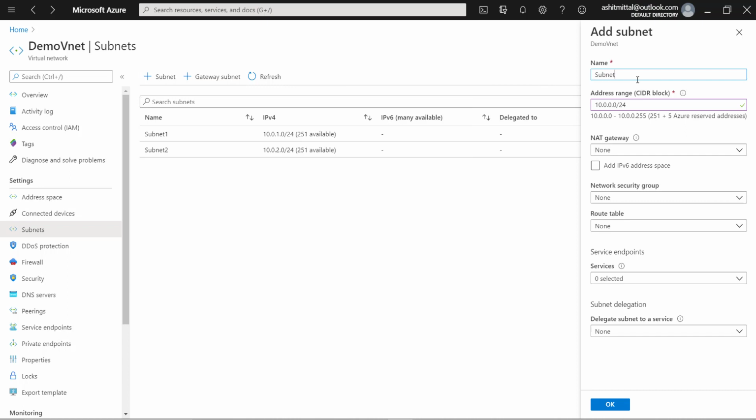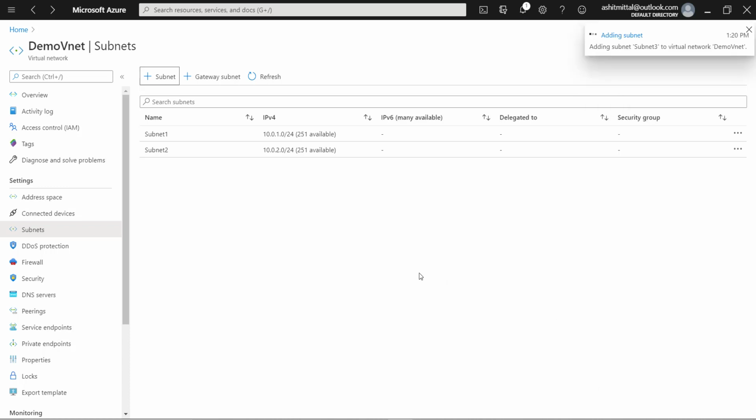Here we would be providing two things. The first, subnet name, that is subnet 3, and another is subnet CIDR, that is 10.0.3.0/24, and leaving all the things as is. Now we can see that the additional subnet is created.